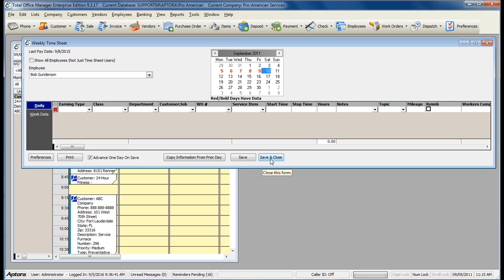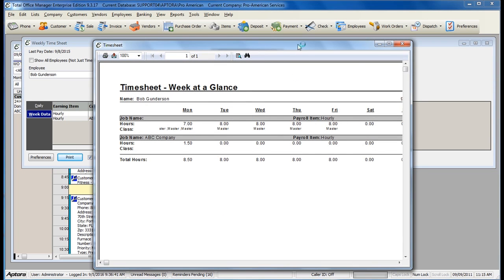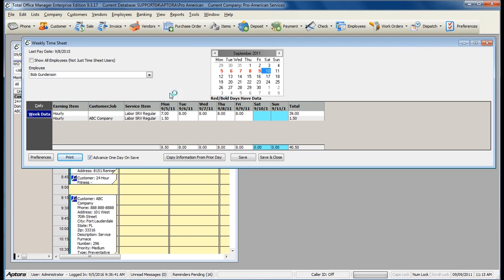Save and close when you've completed filling out the timesheet, or click the Week Data tab to verify the time entered. You can also generate a report from the timesheet to verify the hours in the week. For more information on entering in timesheets, click F1 to read the help topic on timesheets.